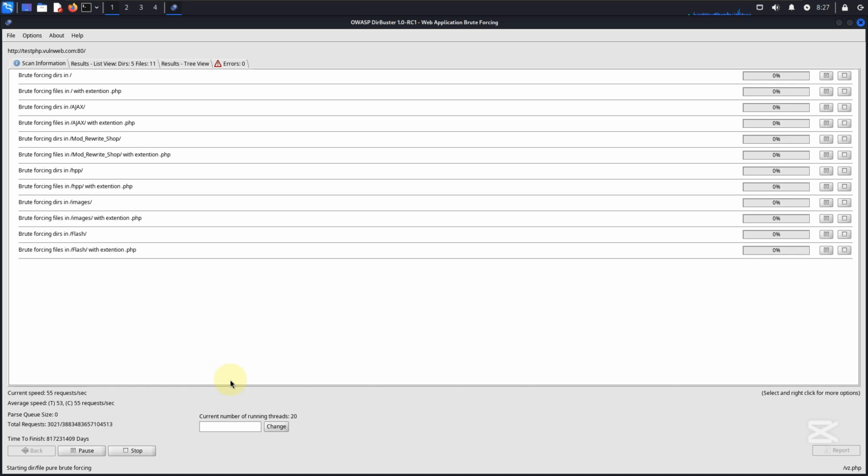Okay, now look at DirBuster. It found some interesting directories like images and admin. This could be potential entry points for further investigations. So remember, though we are just testing, always get permission before scanning any site. This can take quite a while, and we actually don't have the time to wait until this is completely done. So, and that's it.